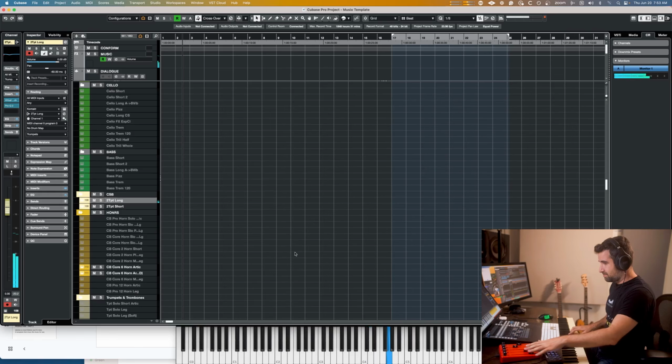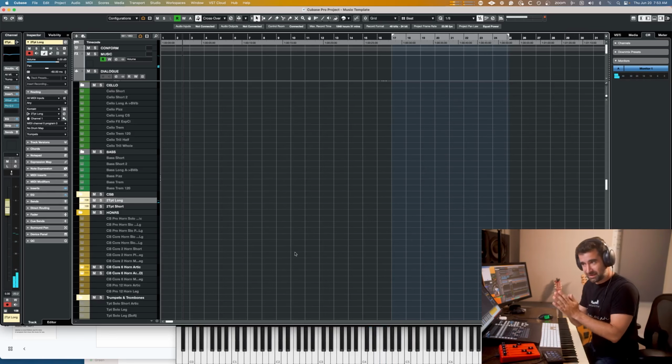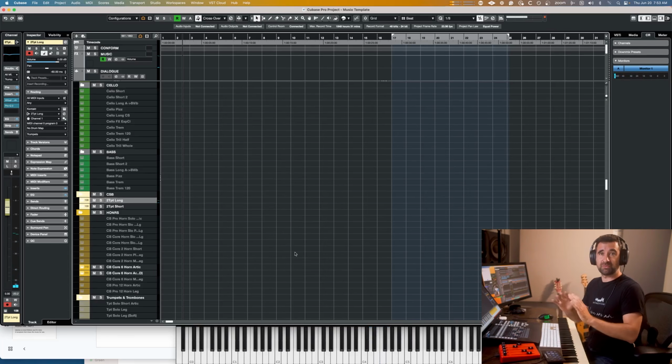Beautiful. So this is Cinematic Studio brass. Sounds beautiful, sounds natural, sounds realistic. Obviously the legato is just wonderful.